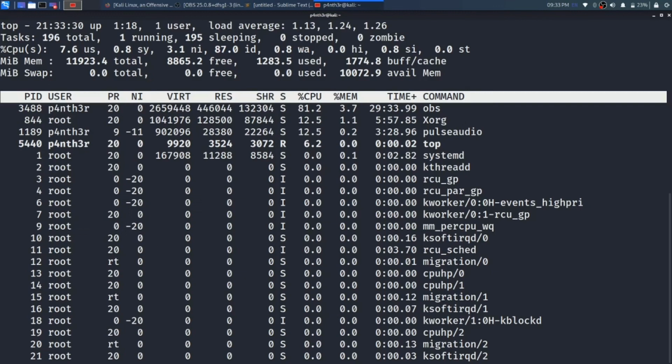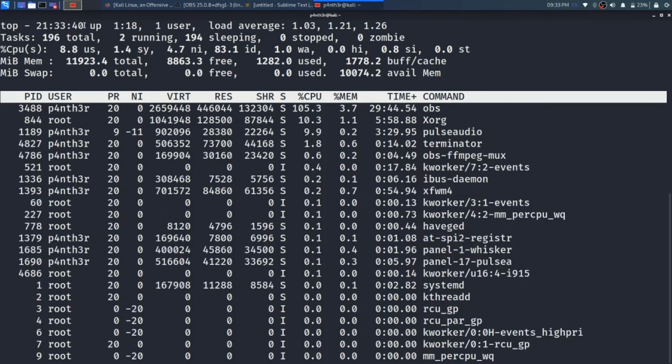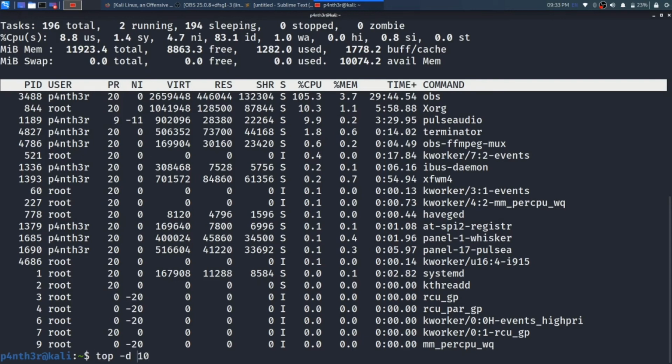So let me enter. You can see here it is showing 30, after 40. When it reaches 40, then it will refresh. See here, now it is 40, then the screen will be refreshed. So -d is used for delay: delay, refresh, delay.